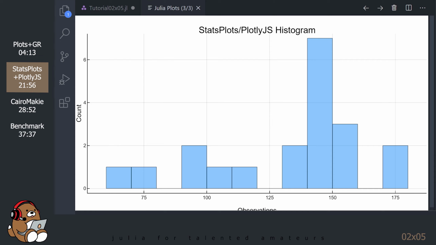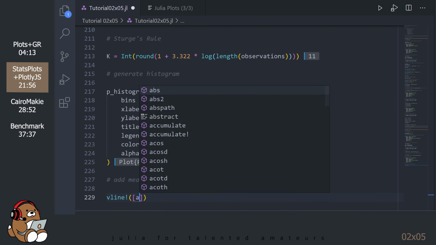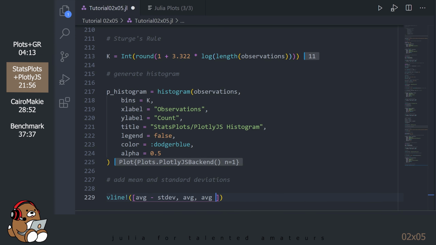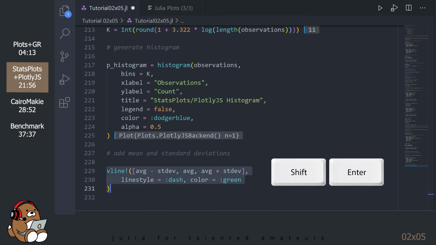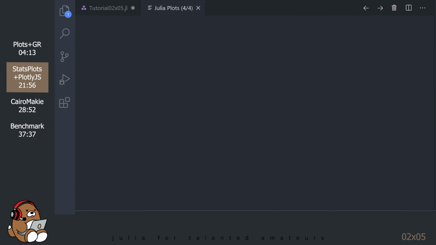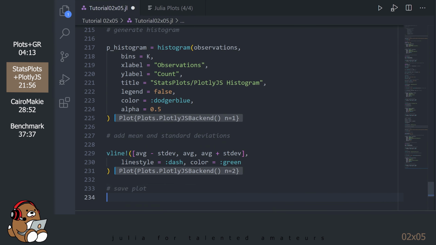You can use the histogram function using plots and GR as well. Again, I didn't show it to you earlier because I thought it was important to learn how to create histograms manually. Let's add the mean and standard deviation information to this plot. Looks good. Go ahead and save this plot.